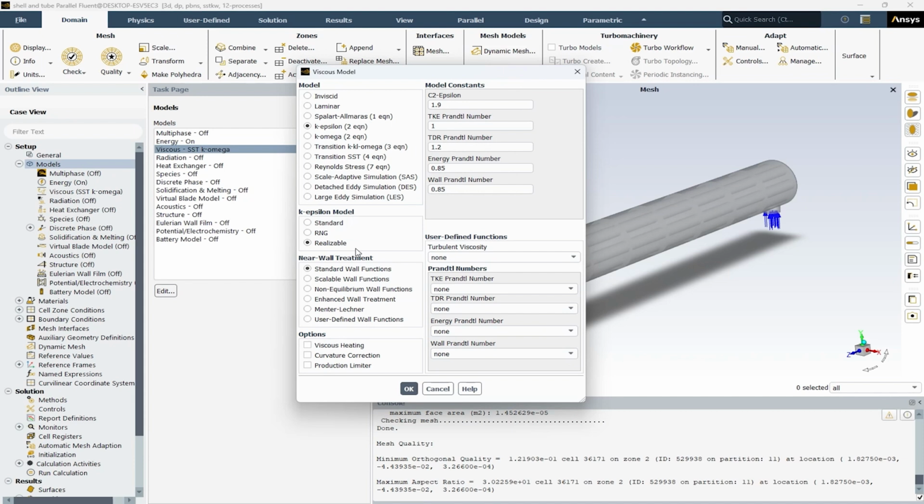realizable model. This model offers an improvement over the standard k-epsilon model by providing superior performance for flows involving rotation, boundary layers under strong adverse pressure gradients, separation, and recirculation. The realizable k-epsilon model is based on the transport equations for the turbulence kinetic energy and its dissipation rate. The term realizable means that the model satisfies certain mathematical constraints on the Reynolds stresses consistent with the physics of turbulence. The benefits of using this model include its robustness, economy, and reasonable accuracy for a wide range of turbulent flows.